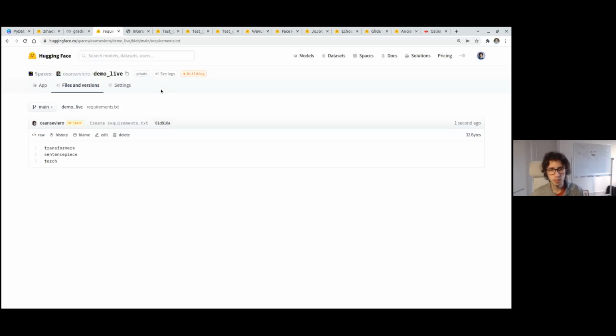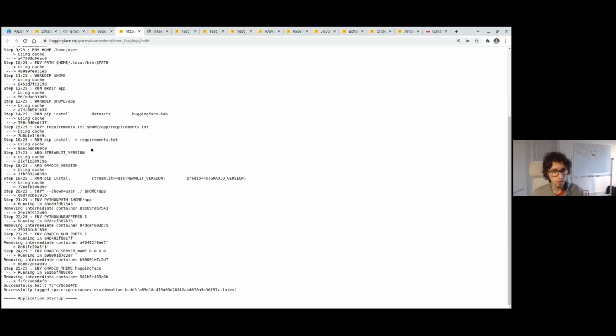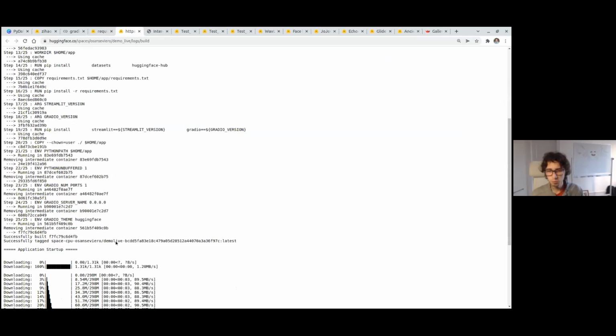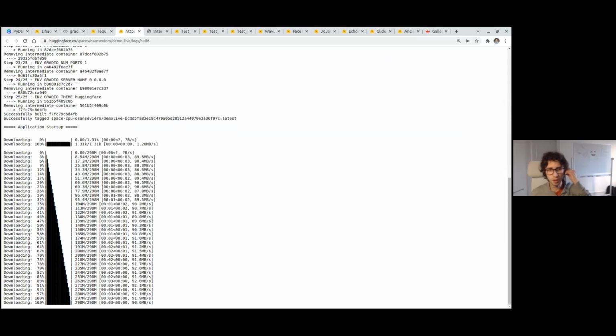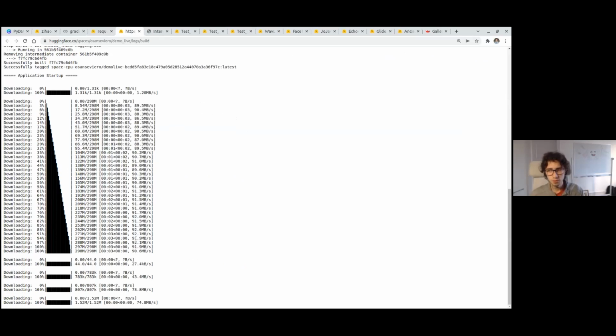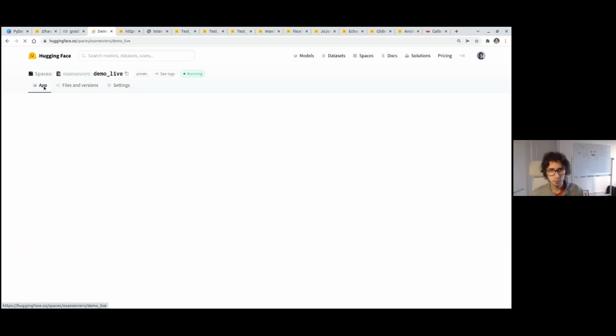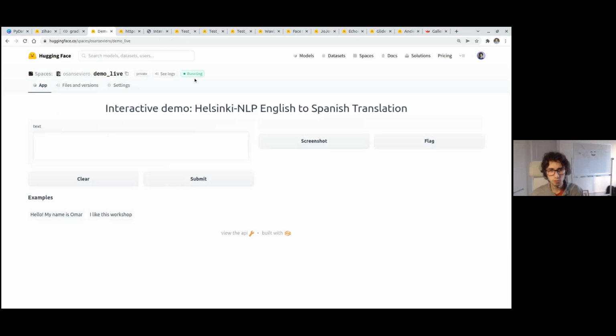Now it will take some seconds again, this time because it needs to install these libraries. So if I go to see logs, I can see all the logs that are happening. So this is very nice because this provides me a way to debug everything that's going on right now. This will probably take 1 or 2 minutes. Let's wait a bit. Yeah, so it's already running.